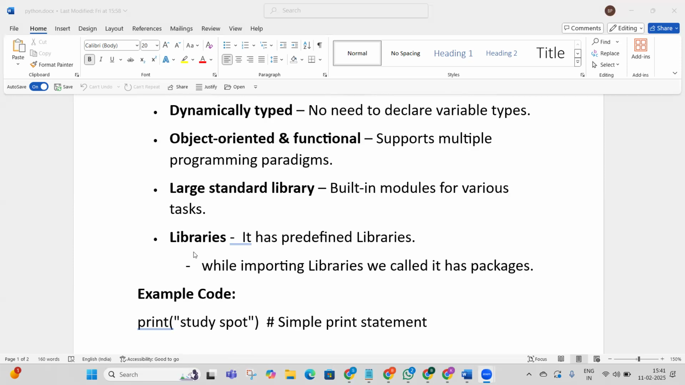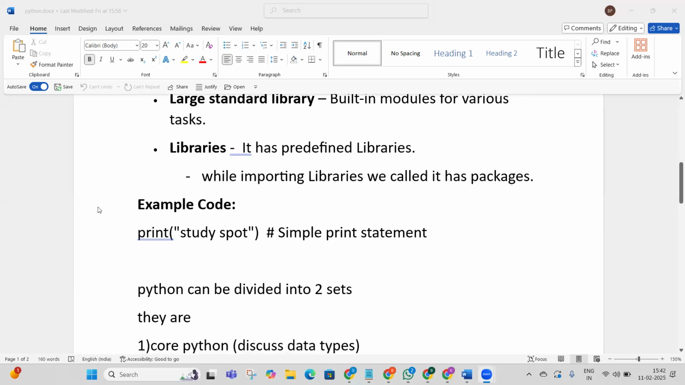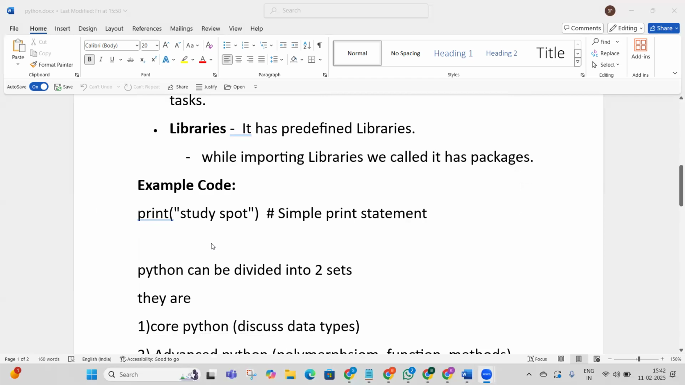Here are the libraries. It has predefined libraries. While importing libraries, we call them packages. Here is an example code. For example, if we write print Study Spot, it prints Study Spot as an output.